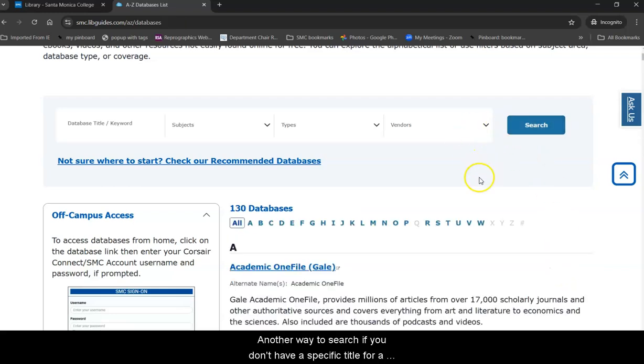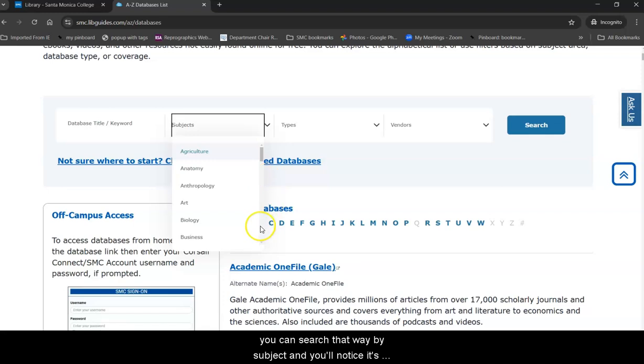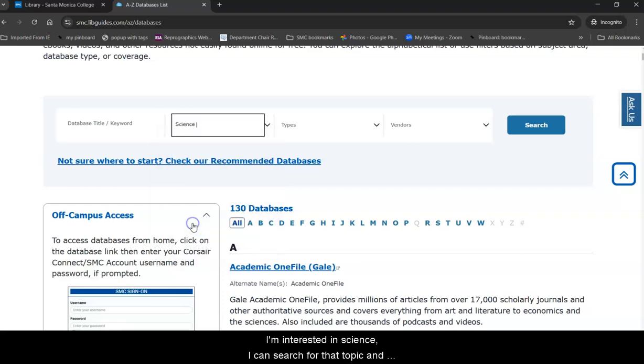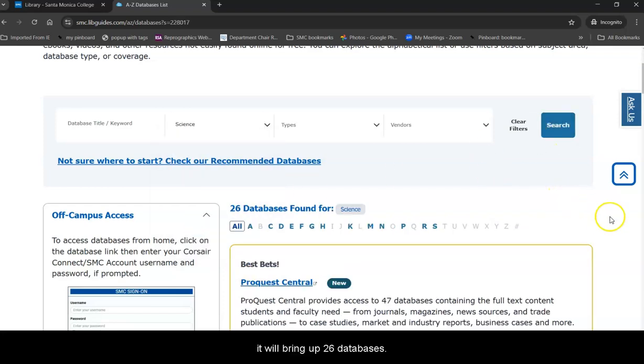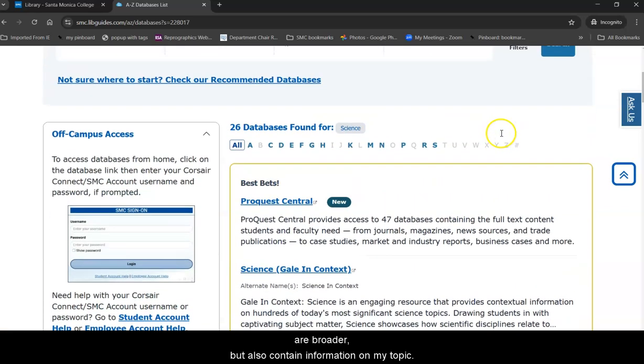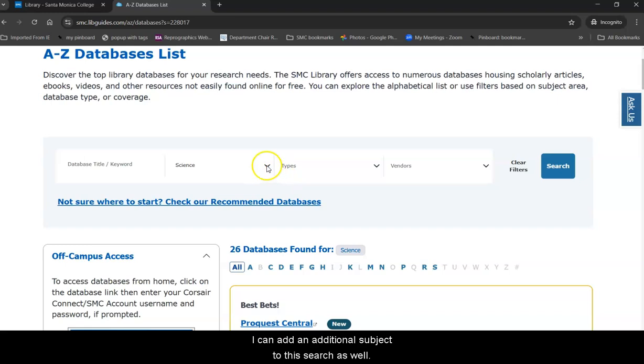Another way to search, if you don't have a specific title for a database, but you have a specific topic, you can search that way by subject, and you'll notice it's grouped broadly. So if, for example, I'm interested in science, I can search for that topic and it will bring up 26 databases. Some of them are specific to my topic, and some of them are broader but also contain information on my topic. I can add an additional subject to this search as well.